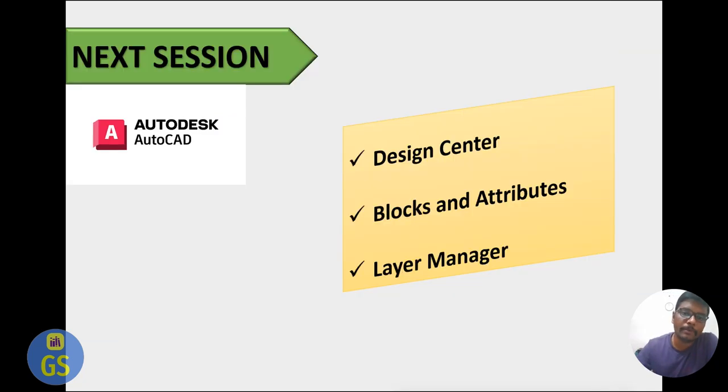In the next video we'll be discussing the meaning of design center, what is meant by blocks and attributes, and layer management in detail. So thank you for watching.